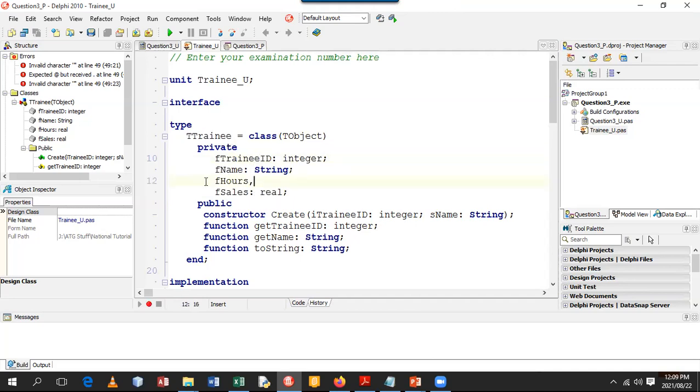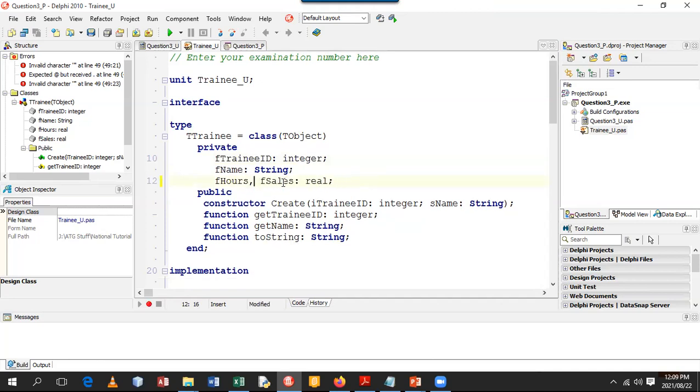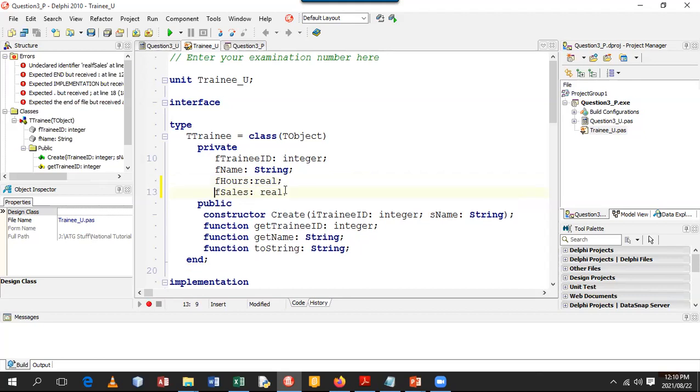And you'll notice that you've got F hours, comma, F sales of type real. We could do this and it's the same thing, or we could declare it separately, right? Because sometimes you want to declare each one on a separate line. So you could have done this. You could have done that, and that's fine.